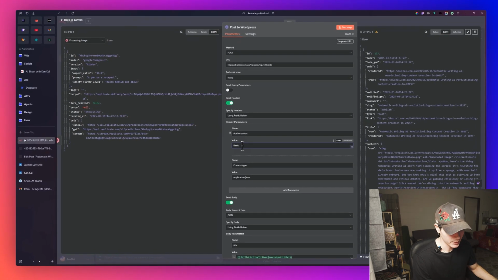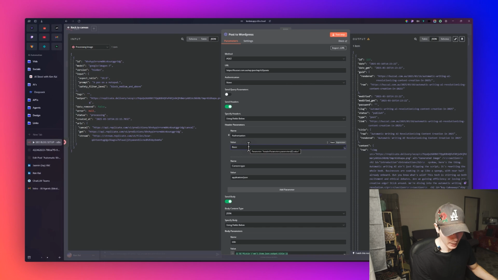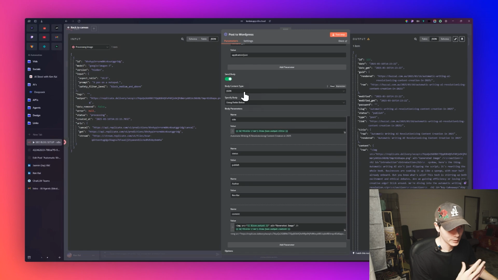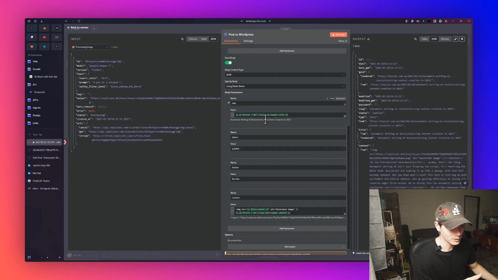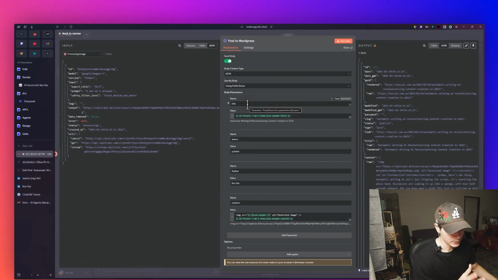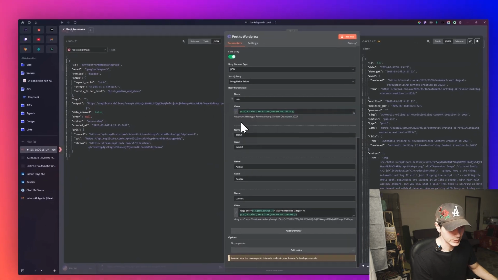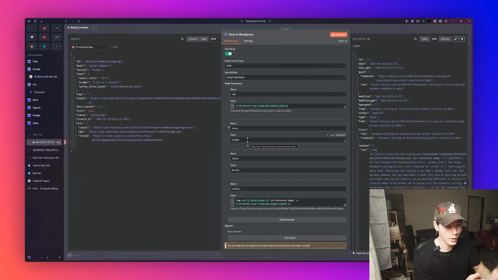We have it set to basic, and then we have our application password, which would be right in here. Content type, application JSON, and then we just have the body of everything, which is very simple. It's just the title, okay? So we're just putting the title in here. We have the status. This you can set to draft or publish and things like that.